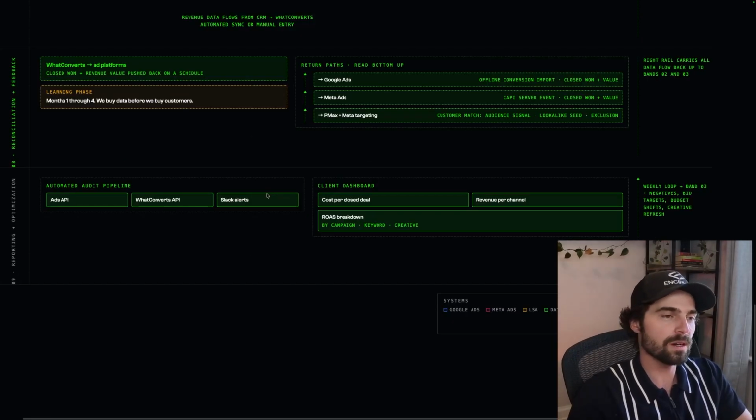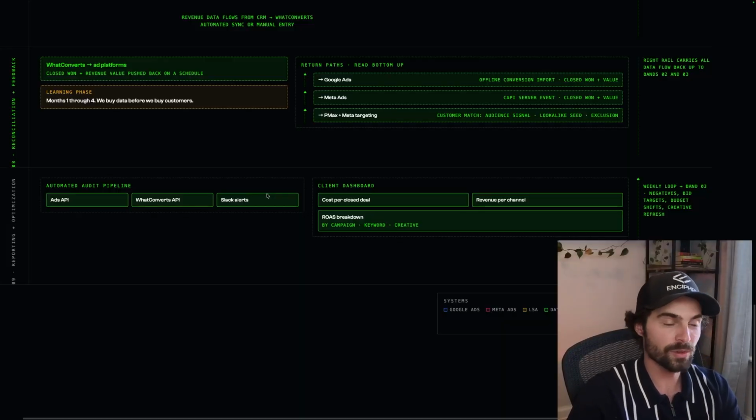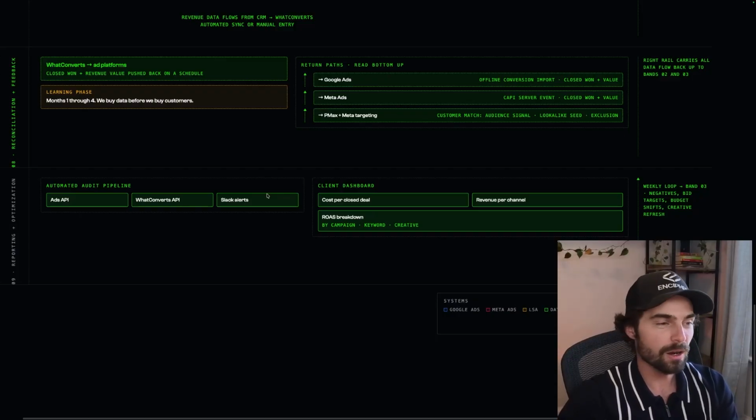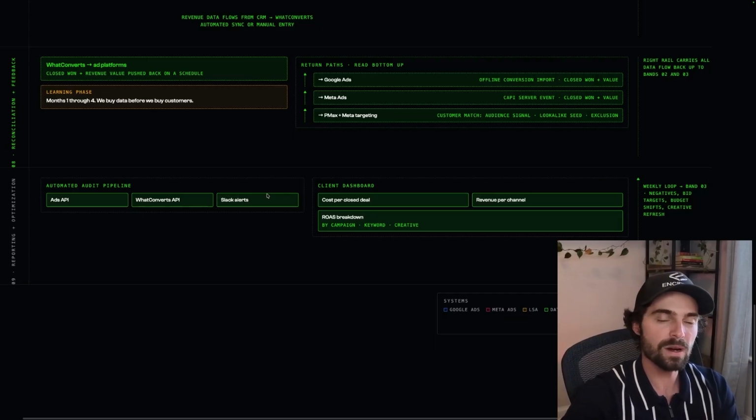And ultimately, what you're going to have after this is super deep, granular data on what is your cost per closed deal? What is your revenue per channel? A ROAS breakdown by campaign, by keyword, by creative, okay? This data is what is going to allow you to get better results and actually optimize on real data that you're seeing instead of just what the ad platforms are telling you.